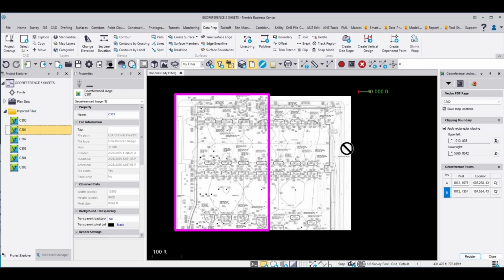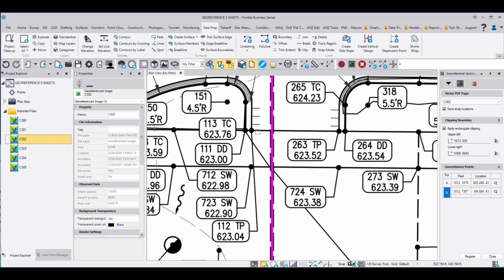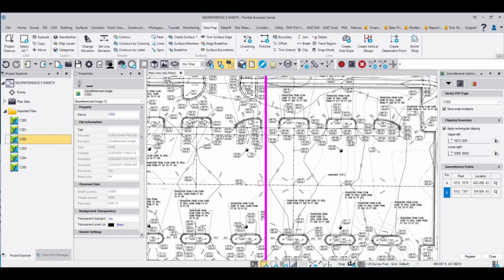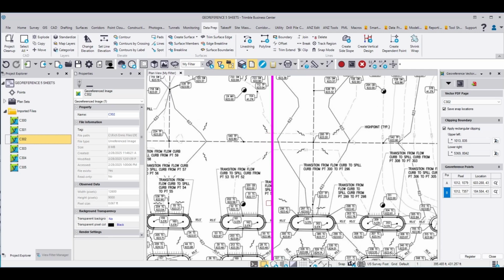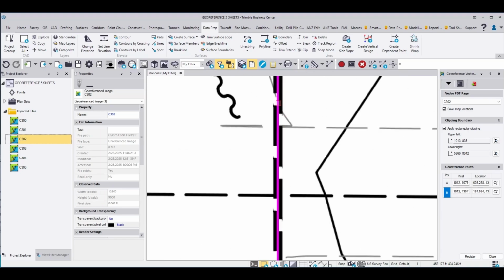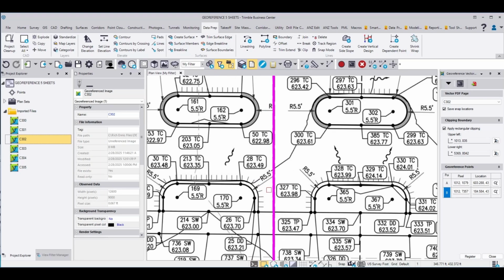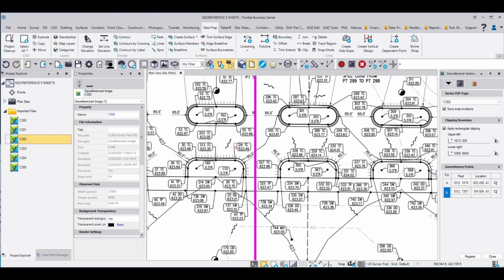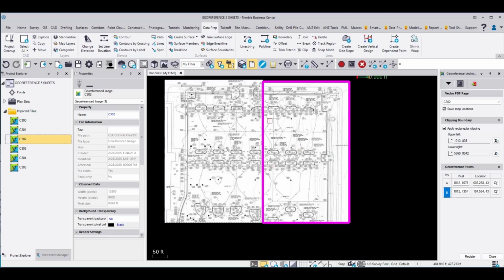And now both of those are lined up. And now I can just make sure that my lines are lining up everywhere else. And those look good. And those look good. And that even looks real good. So I'm going to go ahead and trust that this is in the right scale.